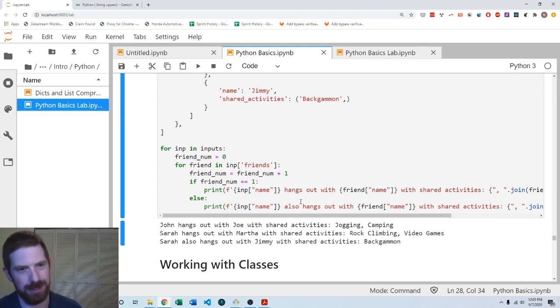So that finishes up the material for the basic data types in Python. Next time, we're going to talk about creating our own custom data types by using Python classes.